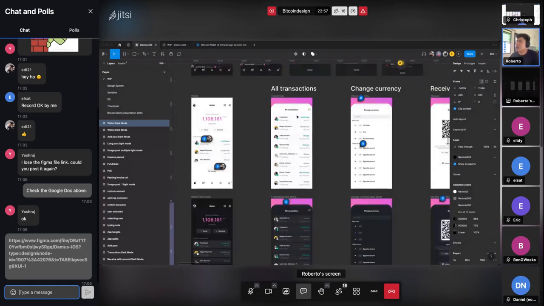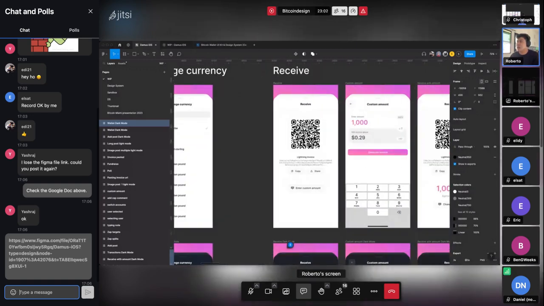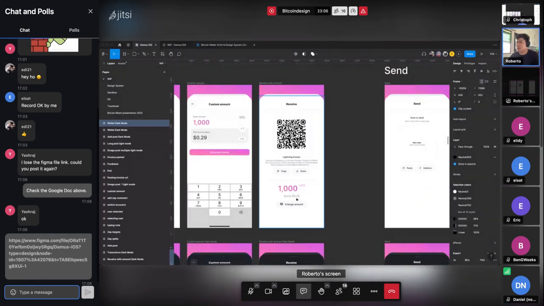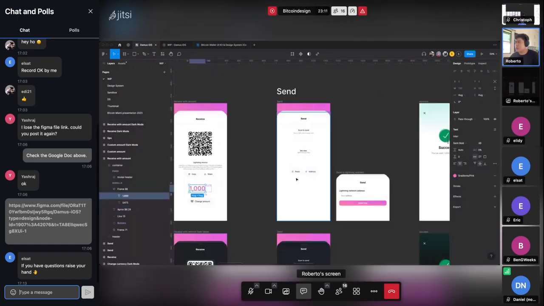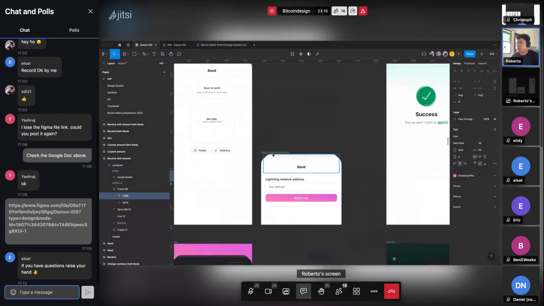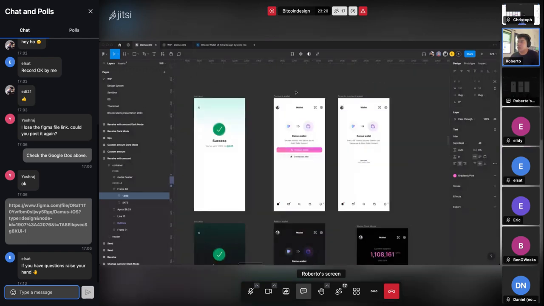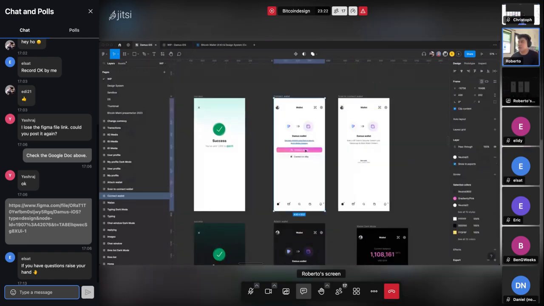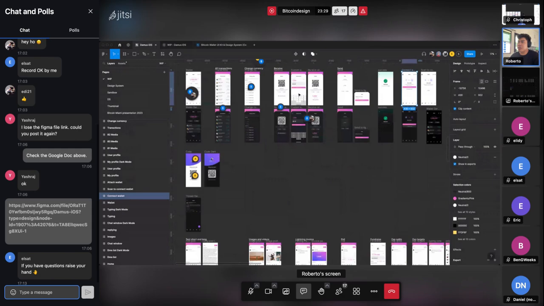If you want to change currency, you could do it as well, to receive sats, to enter a custom amount, and this is basically if you have entered a custom amount. If you want to send subs, or if you want to enter a Lightning address manually, success screens. If you want to connect the Nostr wallet connect or something like that, we have added this recently, so it's part of the wallet process. And yeah, it's pretty much it.